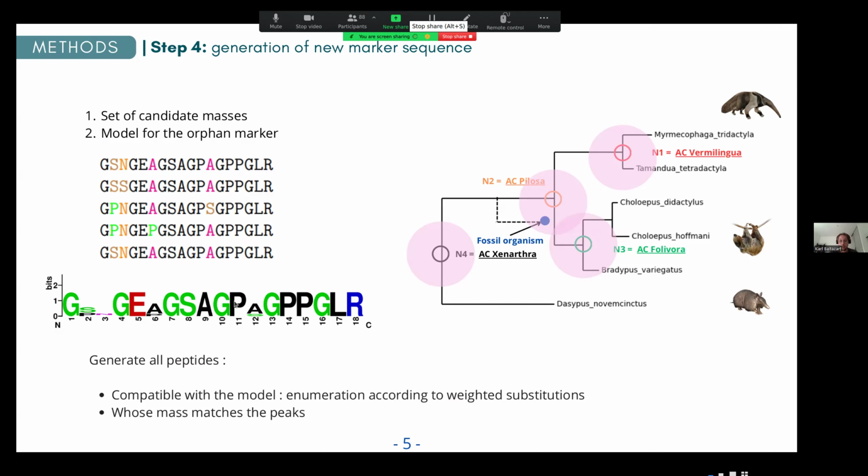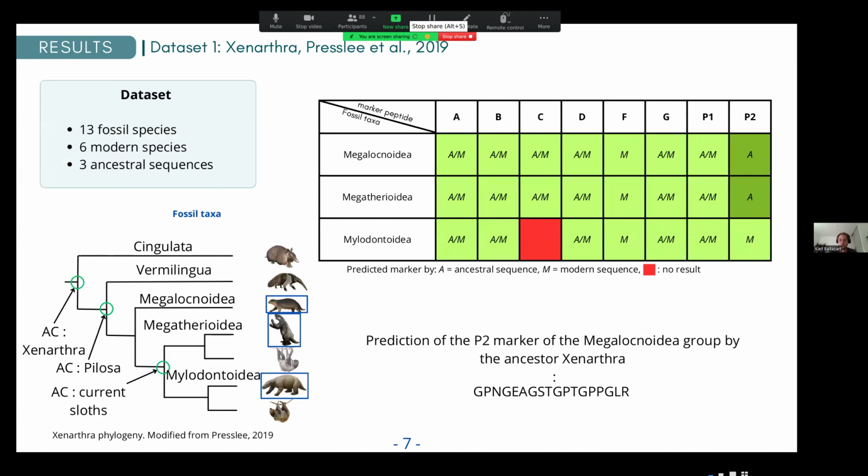Sorry, I will now present the results of this study. I tested this method on 2 different taxonomic datasets. The first one concerns the group of Xenarthra. Xenarthra is a superorder of mammals, which includes current sloths, armadillos, and anteaters. And here we have 13 fossil species and 3 ancestral sequences.